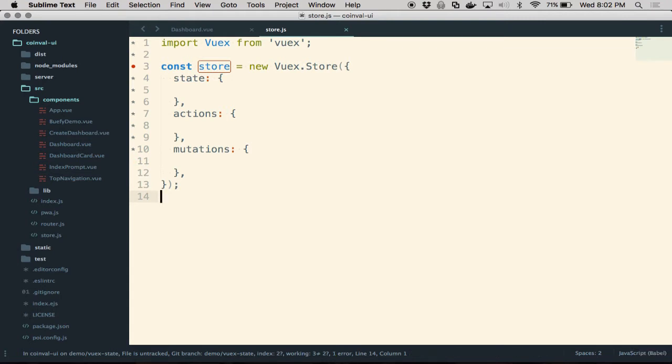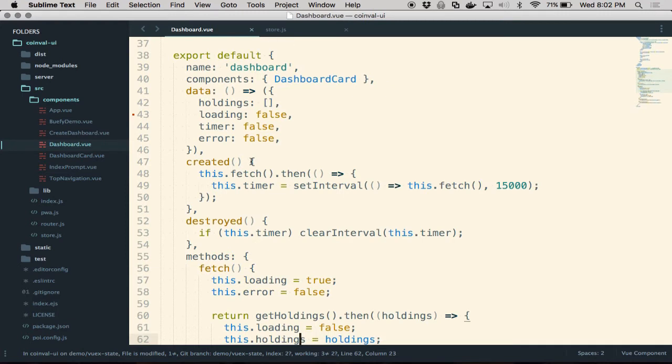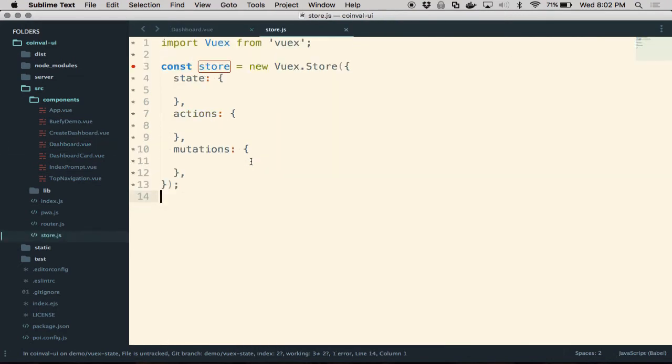So what do we put in this? Well, if we take a look at what we saw back in the dashboard component, we had something really similar, right? We have our data object, which is our component state, and we have some methods, or effectively actions, that mutate that state. And that's really what we're doing in Vuex as well, except, as I mentioned earlier, the actions and the mutators are a little bit different. The mutators are actually what's changing the state. The actions are potentially asynchronous things that are triggering mutations.